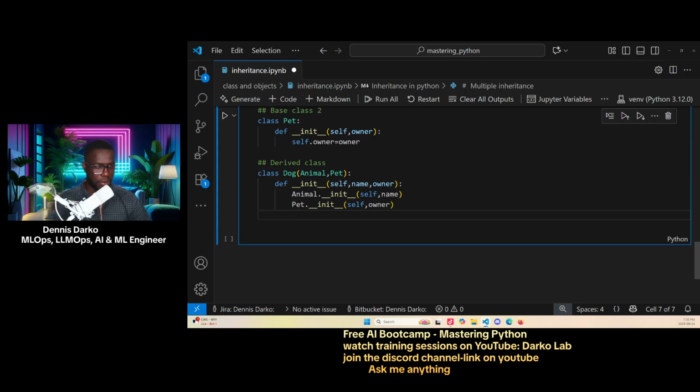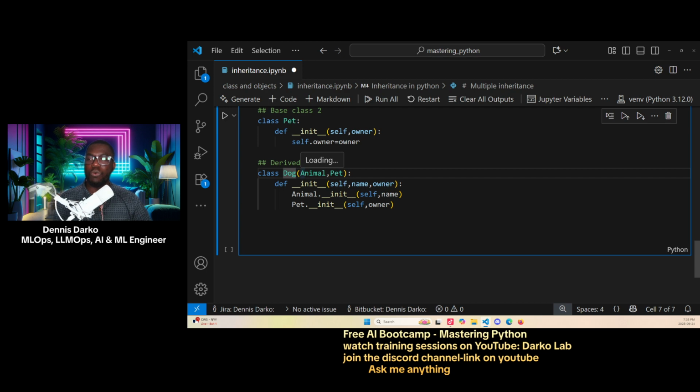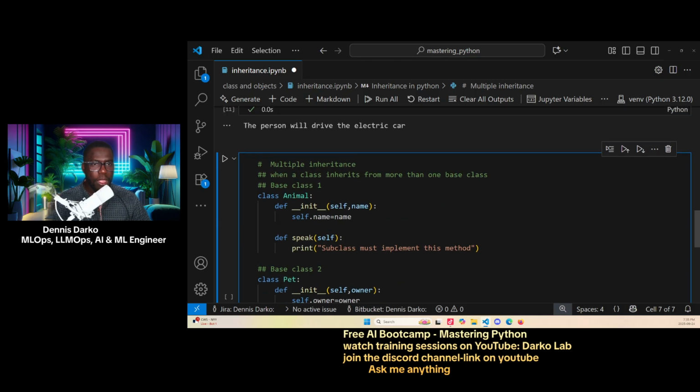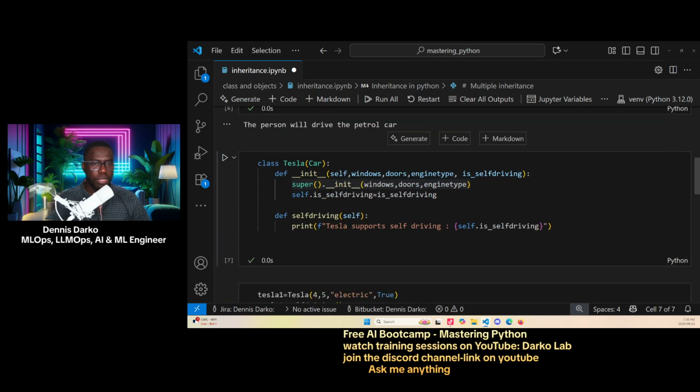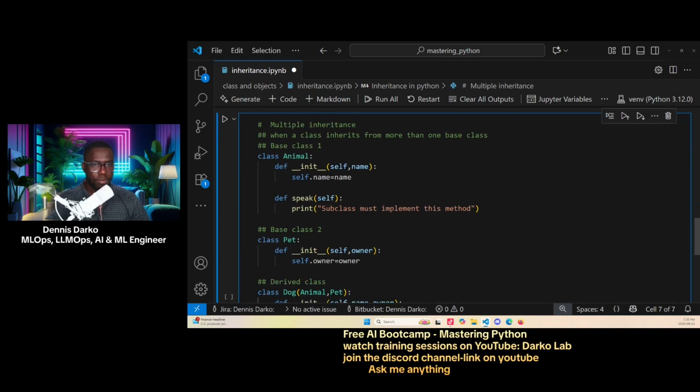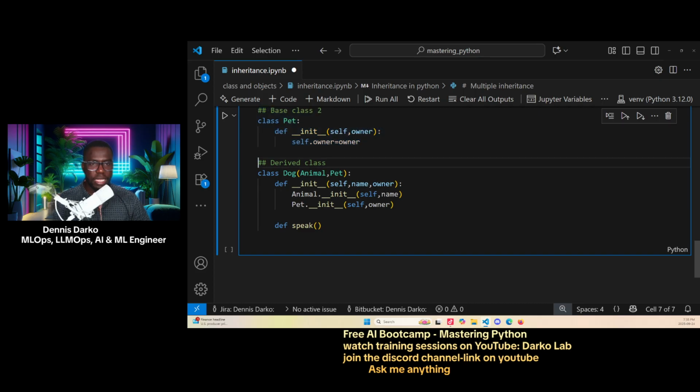I can add another function. Let's say we want this dog to speak, and we know these dogs go whoop whoop. So let's say how the dog will do whoop whoop. We just define another function, speak. You see how we set these two base classes here, and how we are using them in here. You see the child class.